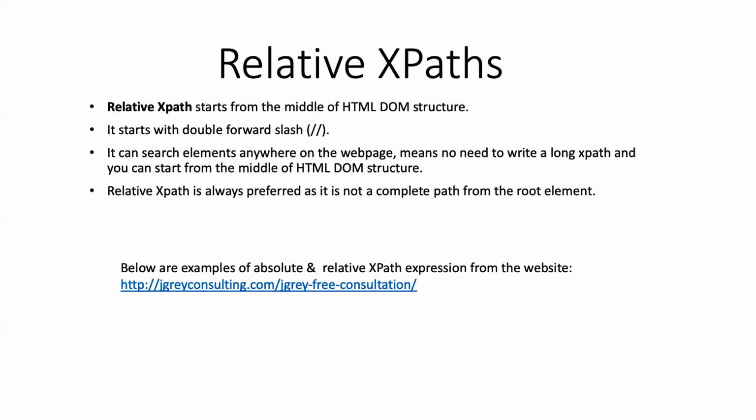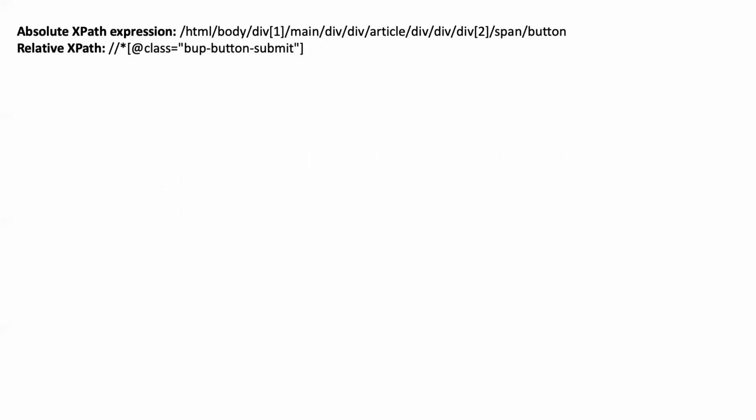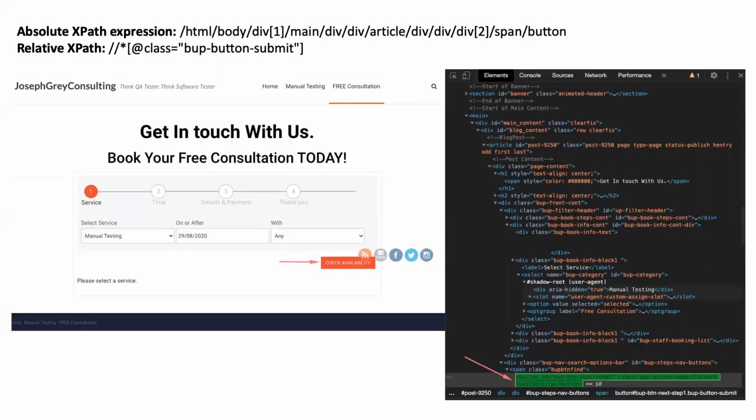Here you will see an example of both absolute and relative XPaths. Looking at both XPaths, you can see that one is longer and one is shorter. Absolute is very precise, whereas relative allows you to roam around the DOM structure. Here we're looking at a website, my website, and all we've done here is basically create two expressions targeting the button, check availability. As mentioned, the absolute XPath expression is very precise and long, and the relative XPath is quite flexible and short.